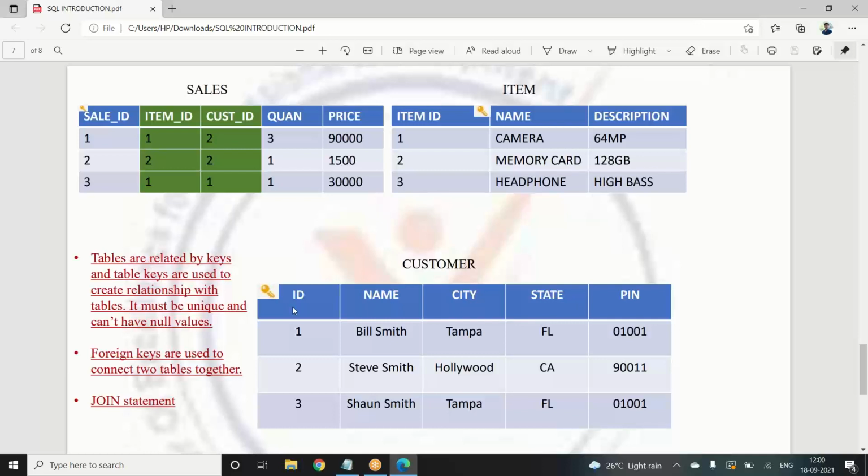Yes, sir. In the item table, the item ID is the primary key. We can consider it as a primary key, correct. Which is the item ID in the sales table. Yes, the same. The same item ID which is there in the item table is the same item ID which you find in the sales table. Because as I've said, primary keys help us to connect to other tables. And the ID you find here is the same as the customer ID in the sales.